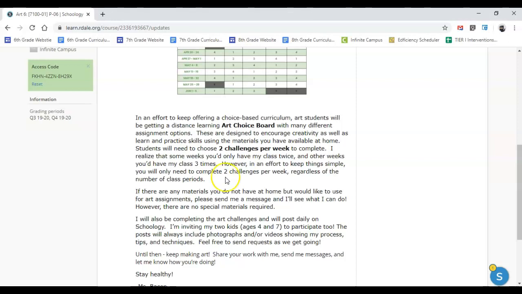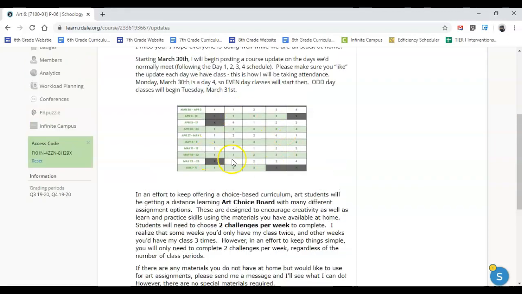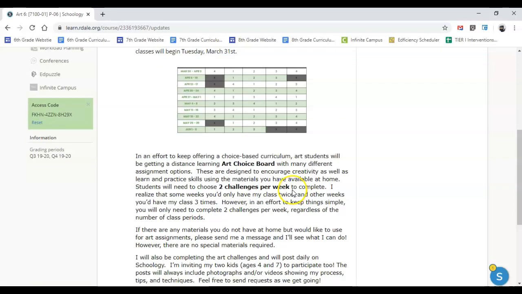And I know that if we look at what our schedule looks like, my even day classes would have me 3 days. Next week, my even day is only going to have me once, but just to keep things simple, it's going to always be 2 challenges per week, no matter how many classes we actually have that week.